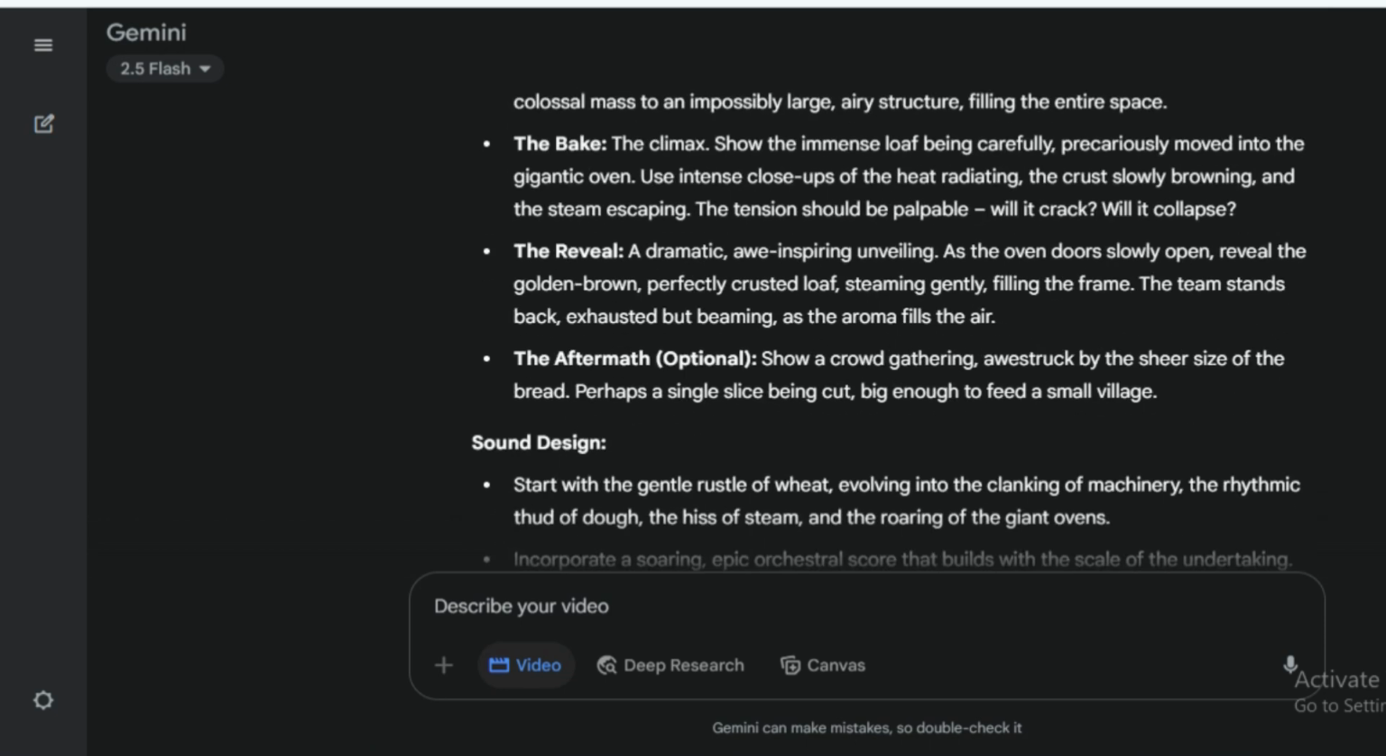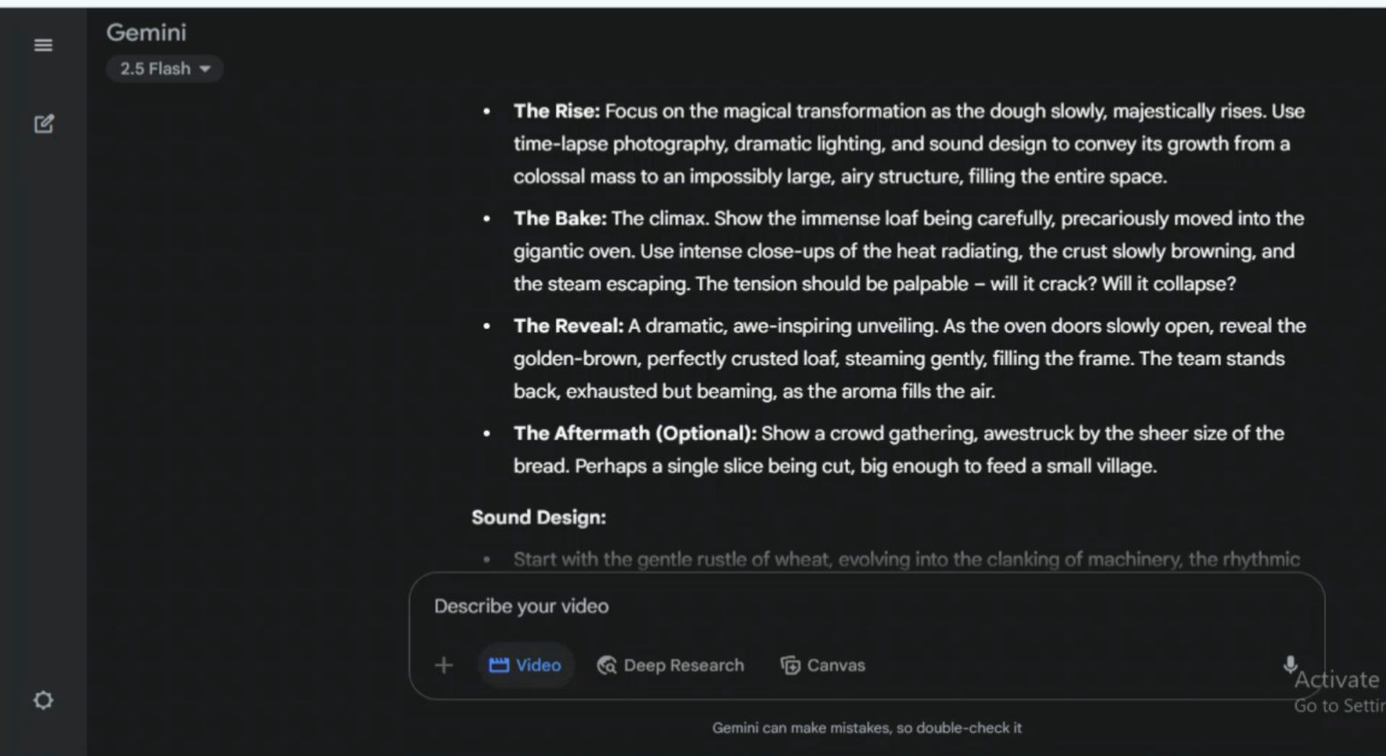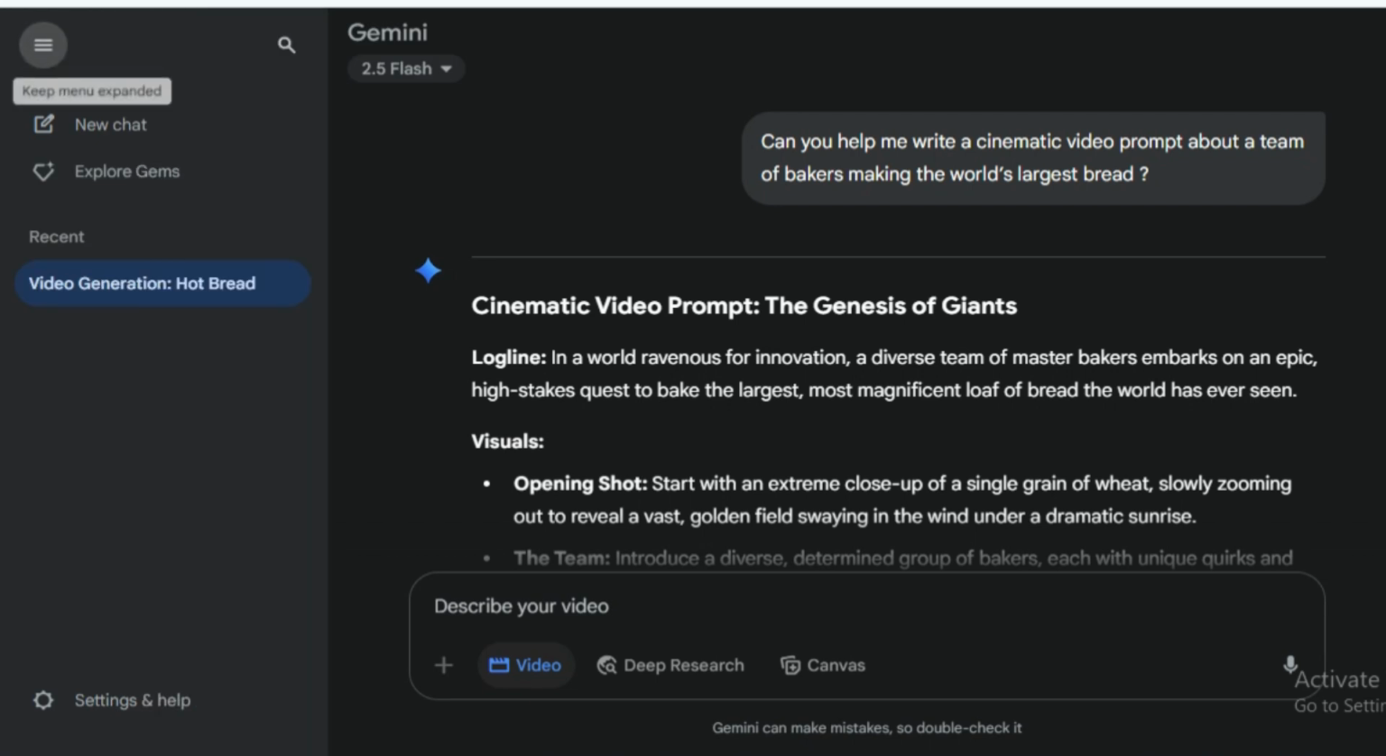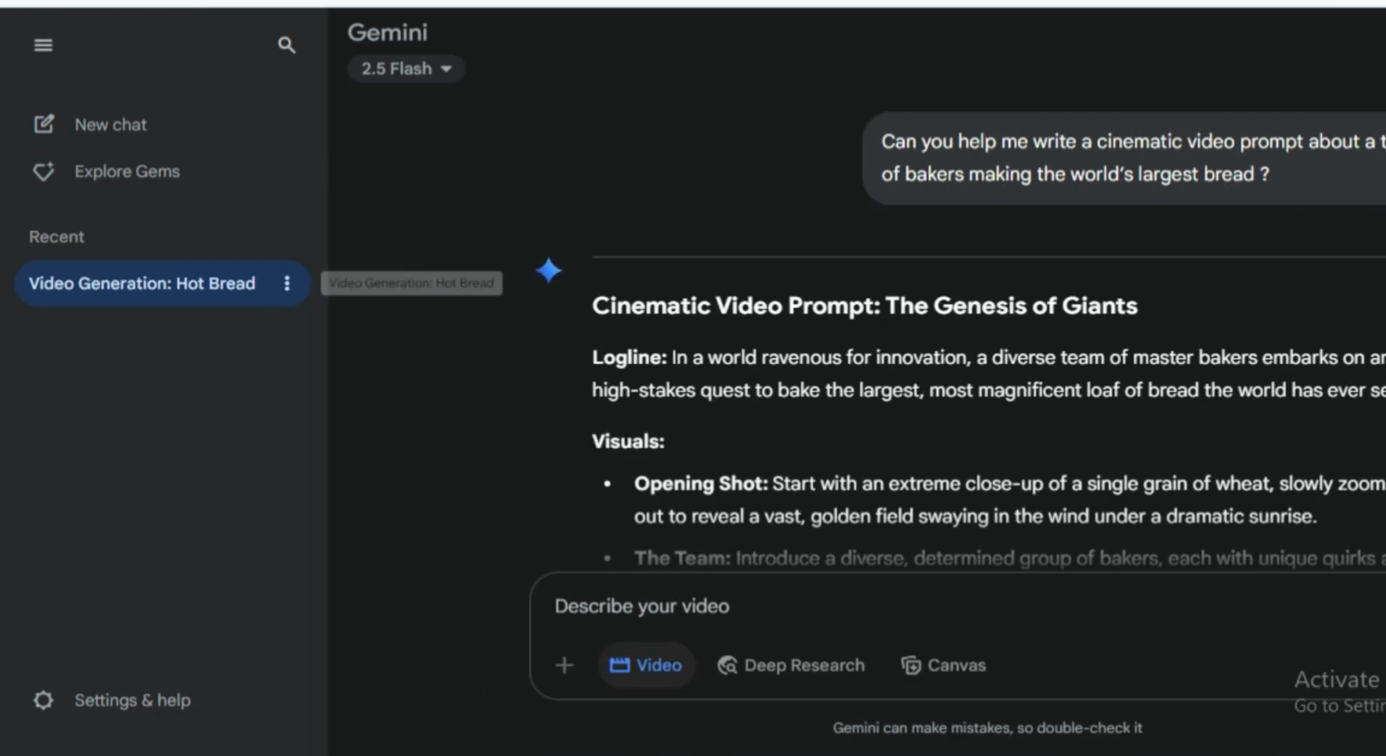If you want to see your old videos, look on the left side of the Gemini screen under Recent. Click any chat to see the video you made before.